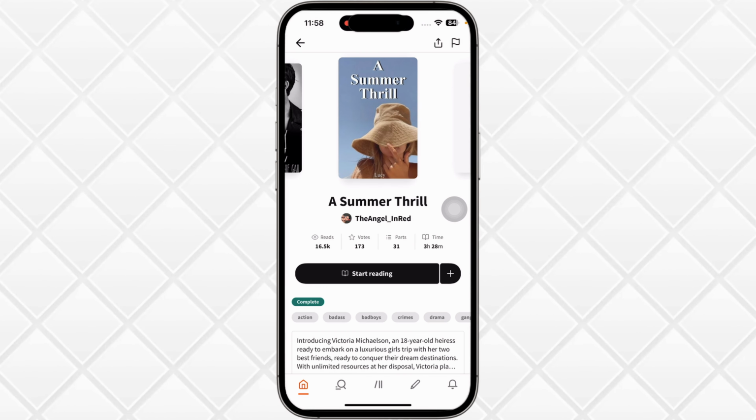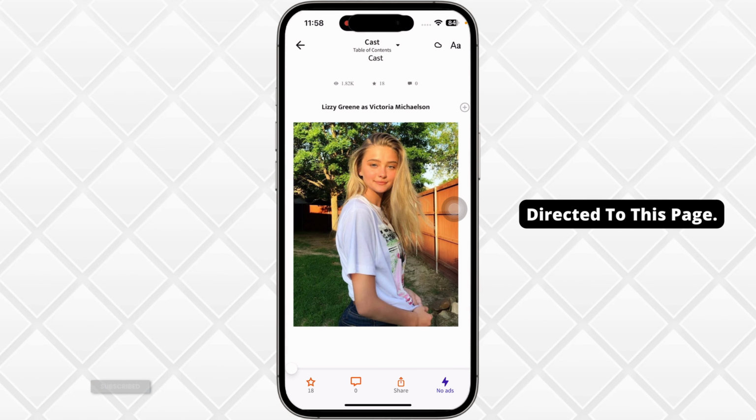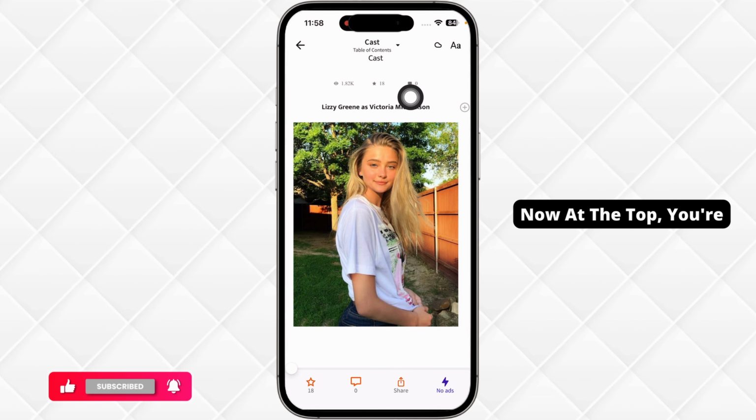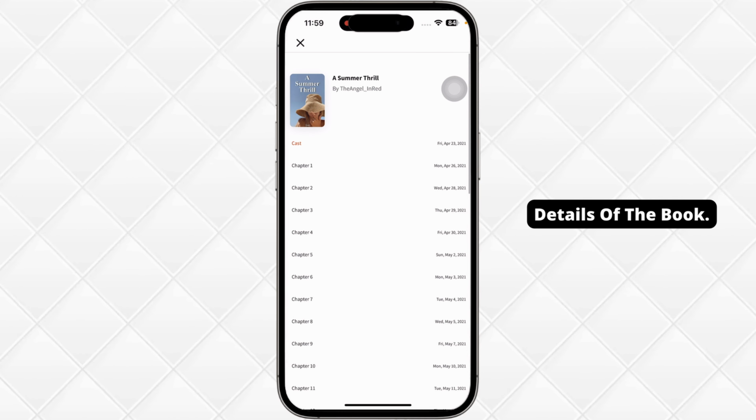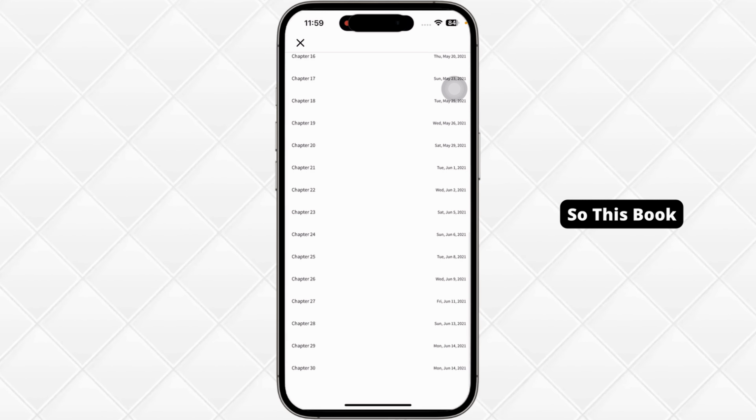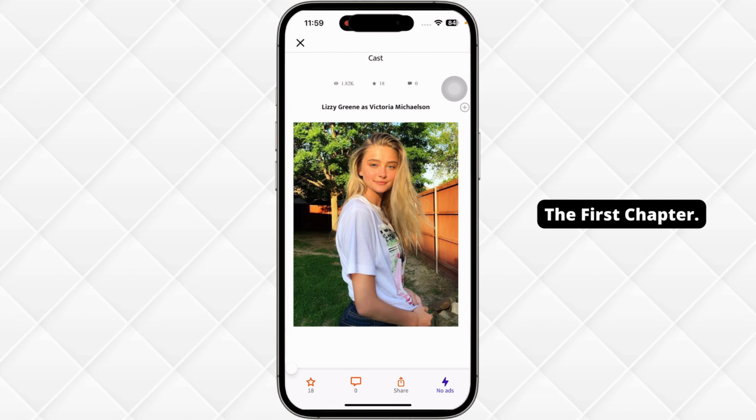Just open it. Click on the option Start Reading. You will be directed to this page. Now, at the top, you're going to find the drop down. Click on that. Here, you're going to find the details of the book. Chapter. So, this book includes 30 chapters. Now you can head towards the first chapter.